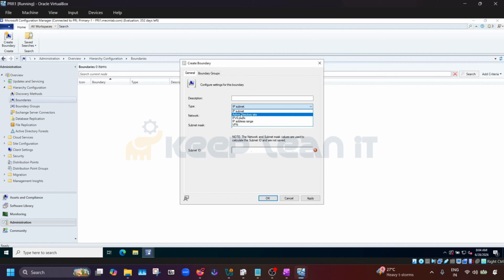And next, this one is Active Directory site. If you have different domain controller sites, we can create that based on the domain controller. Then IPv6 also we can create with the help of IPv6, and VPN ranges also we can create.